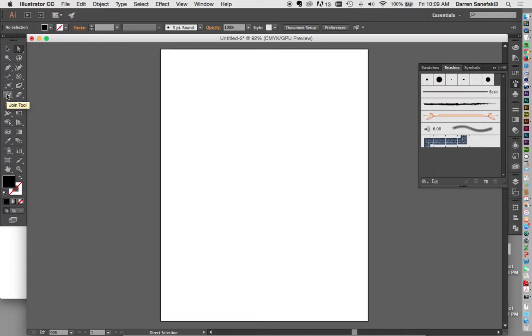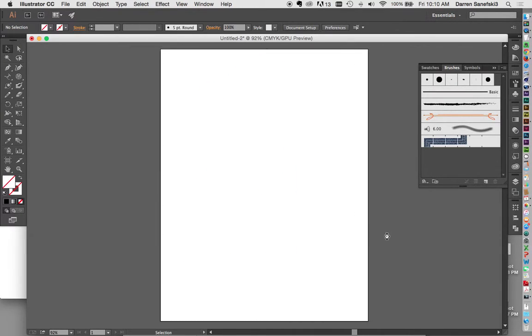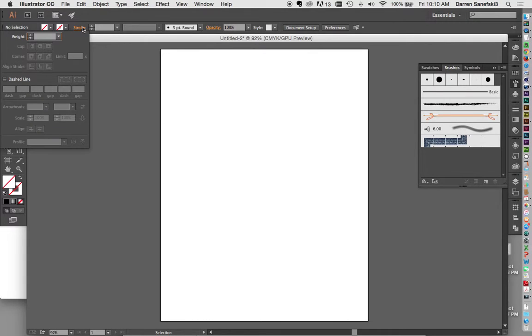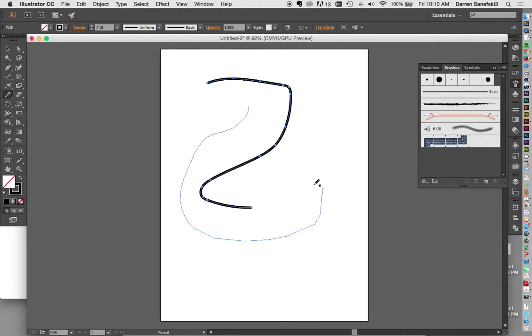The next thing down is the joint tool. I'm sorry, it's the pencil tool. So the pencil allows you to draw things, and we again have no stroke to it, so we're not seeing anything. Let's delete that and go to the stroke and give this some thickness. There we go. And now when we go to the pencil tool, we can see what we're drawing.